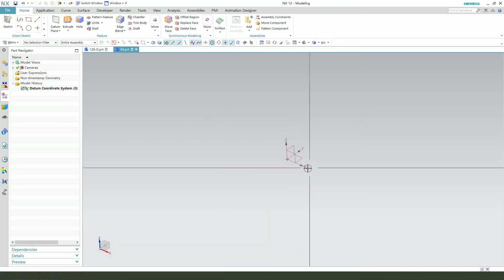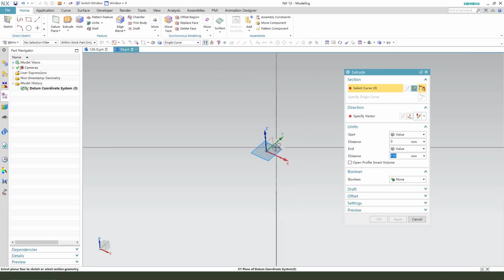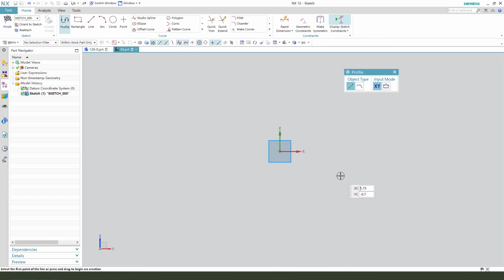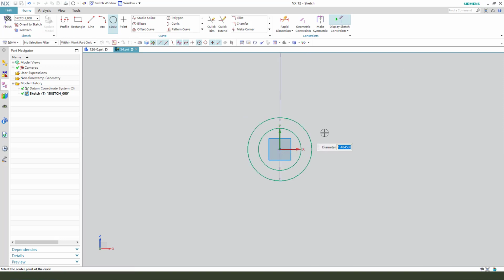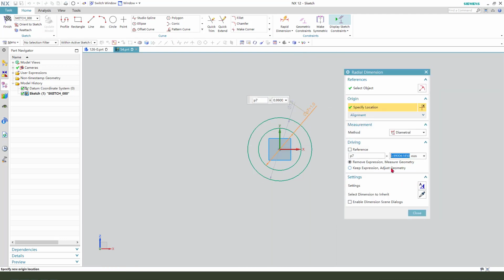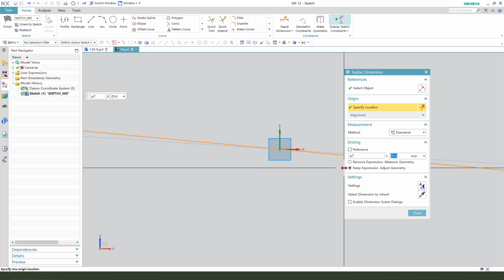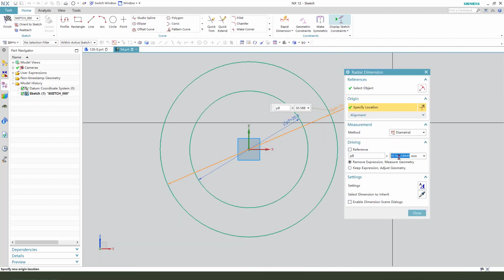First we need to create the main sketch on the XZ plane. So we need to select extrude and select the XZ plane. Then we need to create two circles. Then we make dimensions. This one, diameter 20.4, and the width 40.